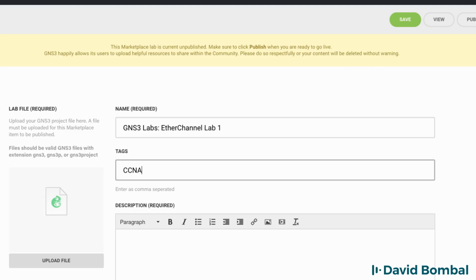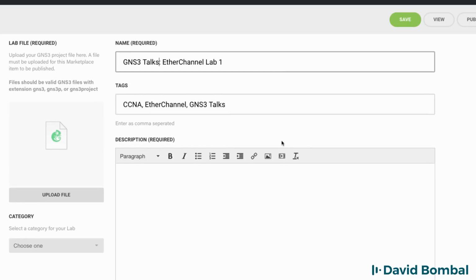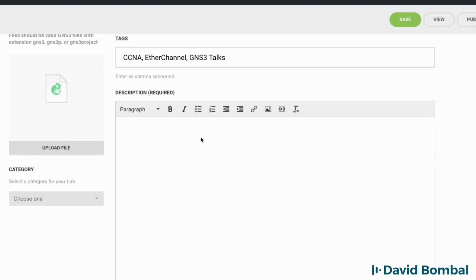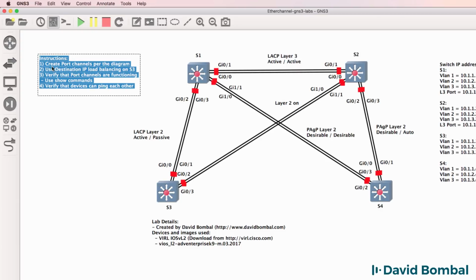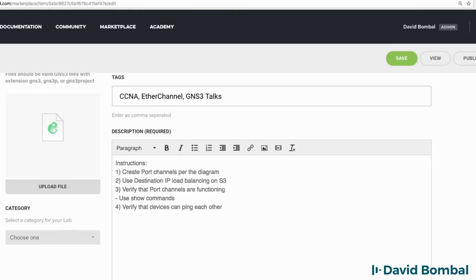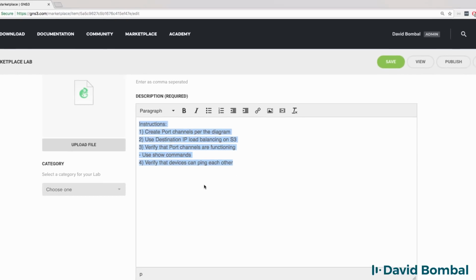Under tags, I'm going to add some tags such as CCNA, EtherChannel, GNS3 Talks. I can edit the name, so I'll make this GNS3 Talks EtherChannel Lab 1. You need to give a description for your lab. In my example, I'm going to copy the instructions from my GNS3 lab. So add some kind of useful description to your lab.